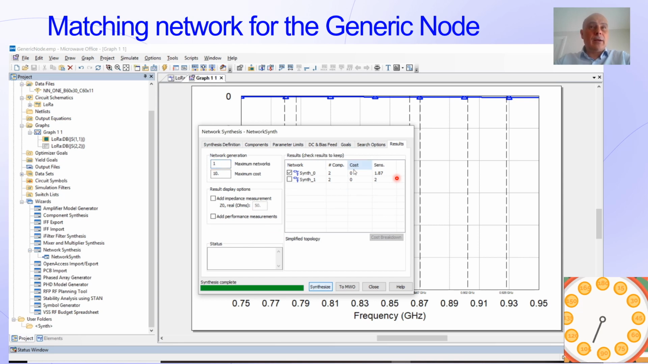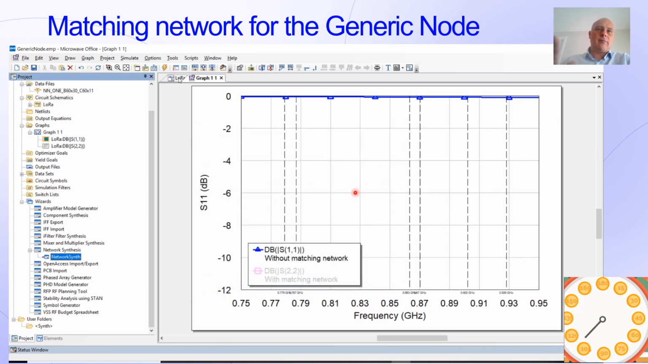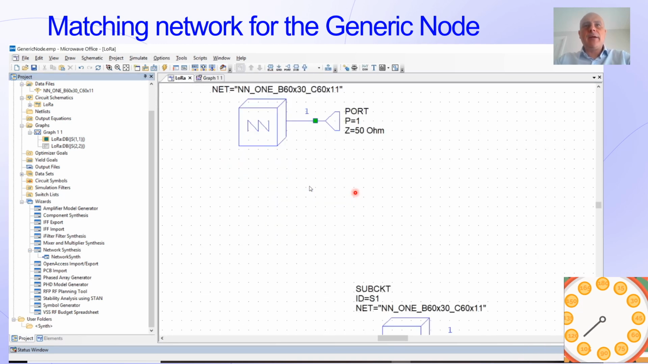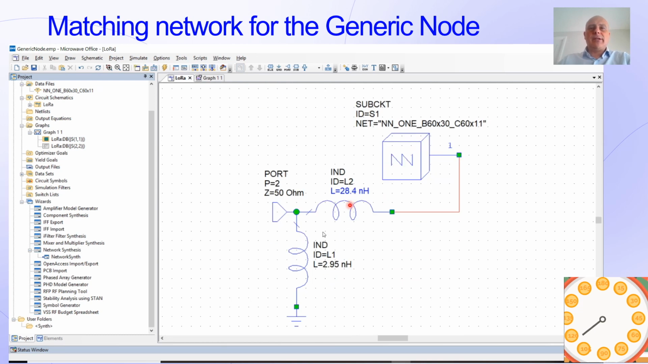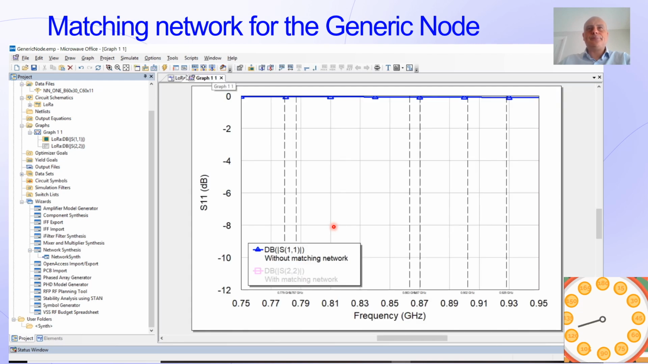Now we have 2 matching networks, so you can always test both matching networks. Both satisfy the target of S11 below -7 dB. As you can see, cost 0 means that both achieve the target. And this is one of the matching networks. It's a series component plus a shunt component. In this case, we are using ideal components, but the software can also select commercial components.